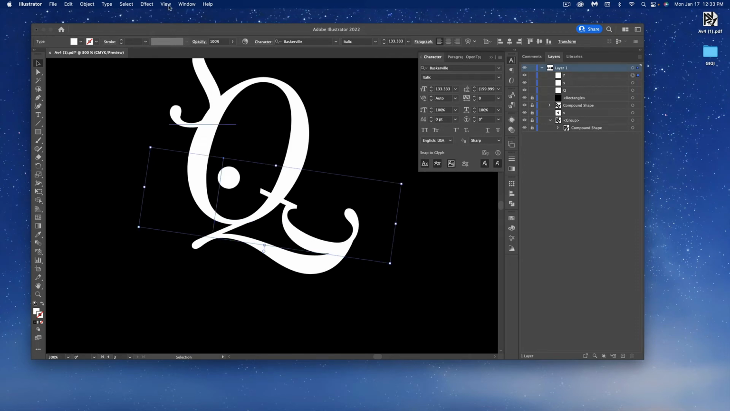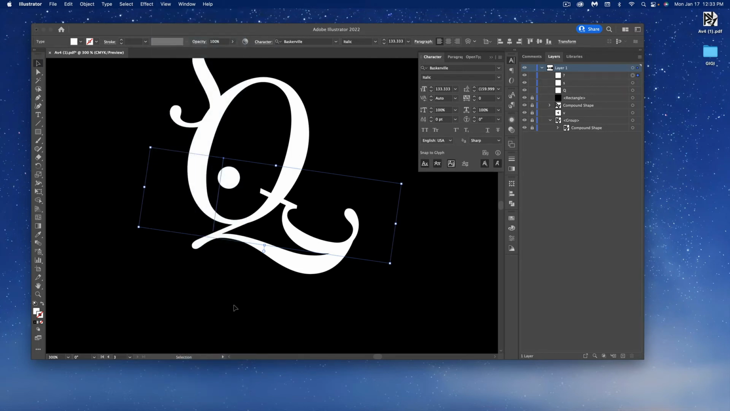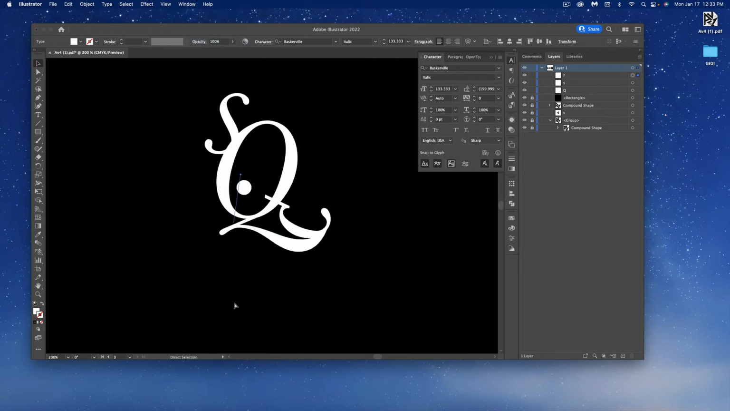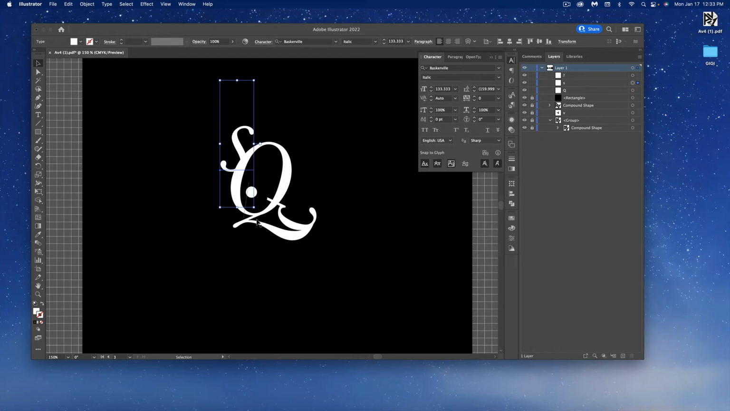If that's the case, you can always go to View and turn off snap there. That will allow you to more freely organize these. I'm thinking this is looking pretty good. I might pull down that S a little bit so it's a little more compressed. So I'm getting the top of that serif and the bottom of this serif to kind of mimic one another. And that's looking good. I like that tail of the Q kind of linking into that question mark.